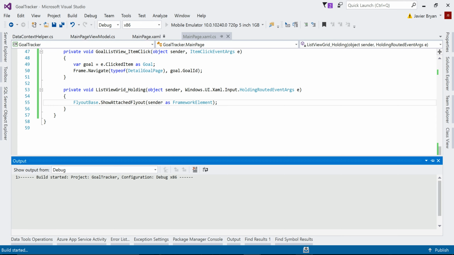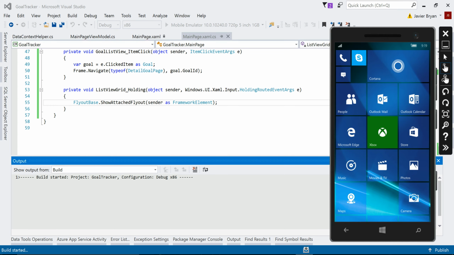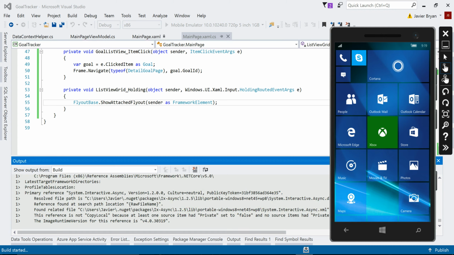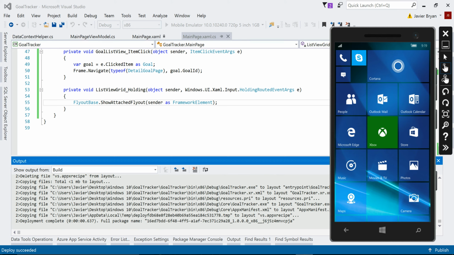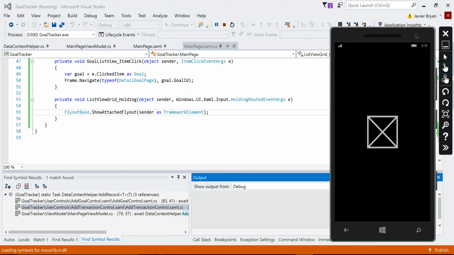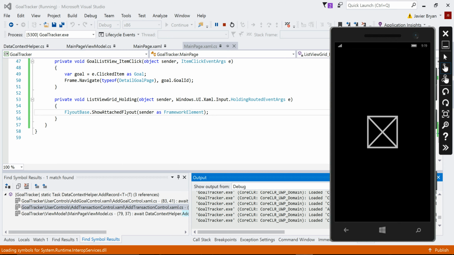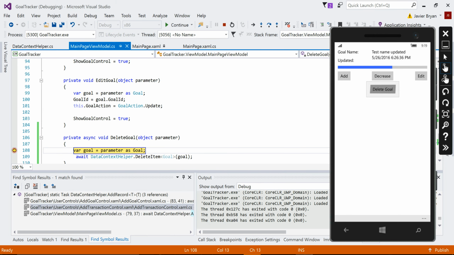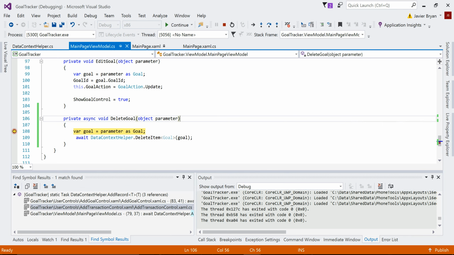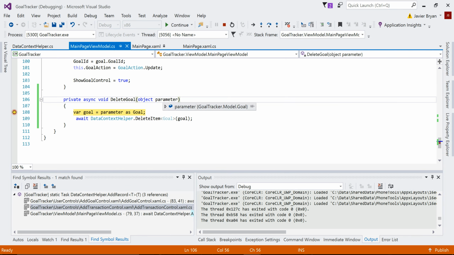Alright, so let's run the emulator and see if we can get this bad boy to work now. So let's hold down on this. Oh, look, finally it popped up. We're gonna hit this button. Okay, great, it hit this breakpoint. Let's make sure we have everything we need. Alright, so we have the goal in there.